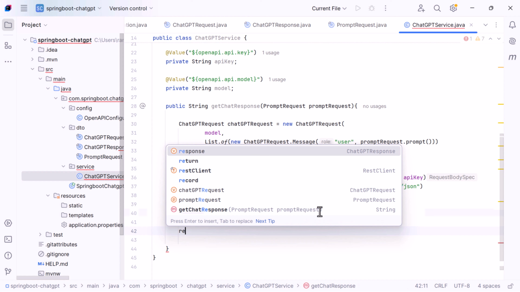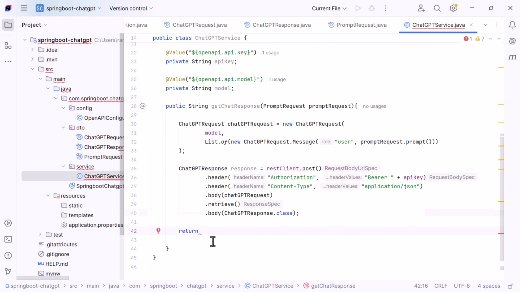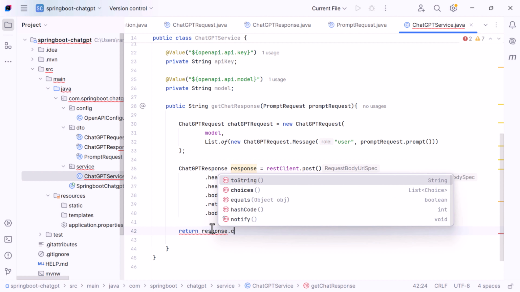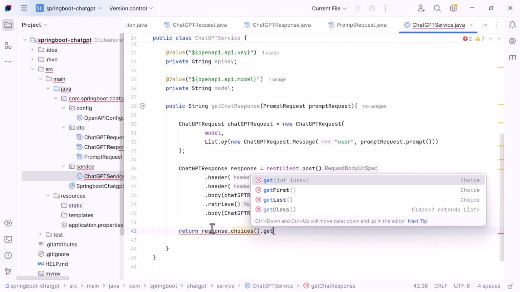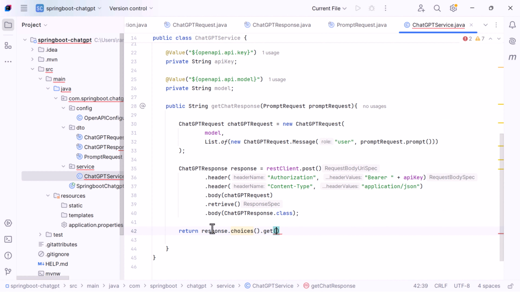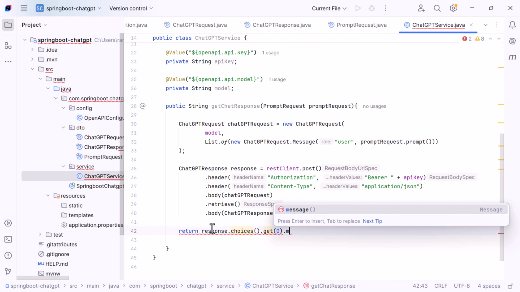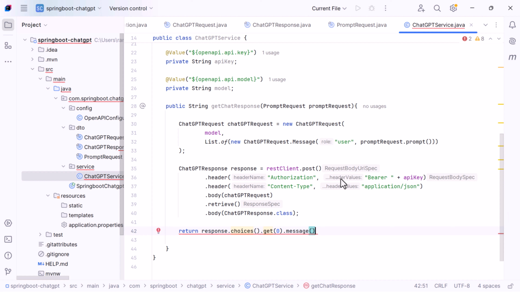So here let us have a return statement, and then let us get the content from this response object. So here response, it has choices. Choices is basically a list. We can call the get method to get the first response by using the 0th index, and then it has a message. Message has a role and content. We want only the content. For that, just call content. That's it. Now this getChatResponse basically returns the content for this particular prompt.